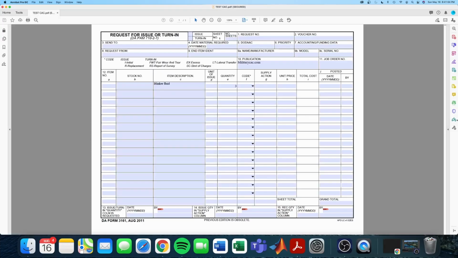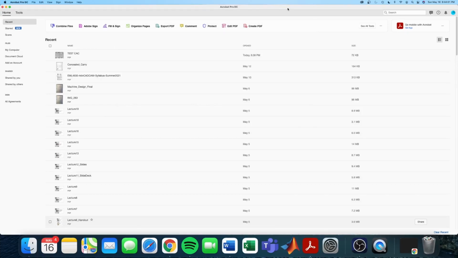Now back to our document. Now in this case, you need to unplug your CAC and restart your computer. So now after your restart, make sure you go ahead and plug your smart card back into your computer. And we are going to reopen that same document we were working with here.